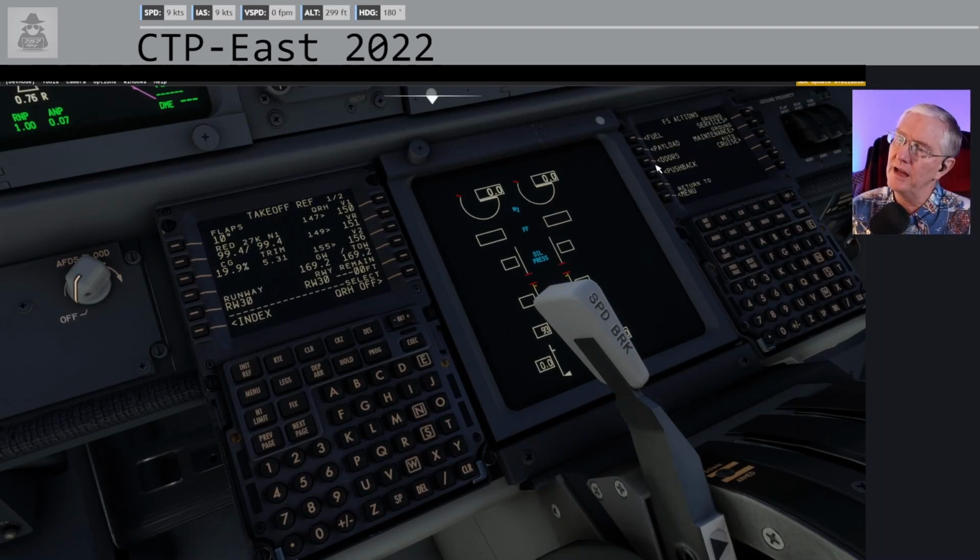We're going to come over here. We're going to go to pushback. I'm going to do an L. I want the nose to the right. Connect. And start. Cockpit to ground.